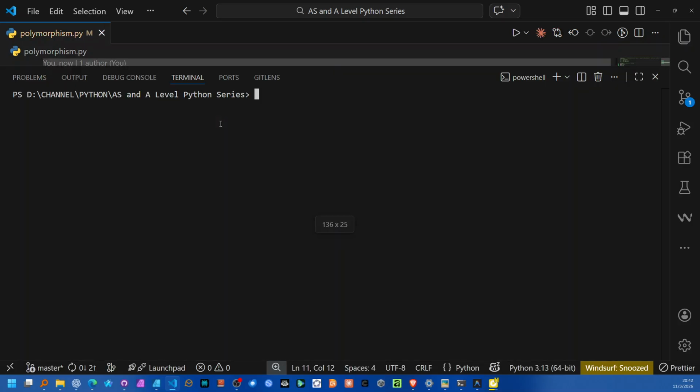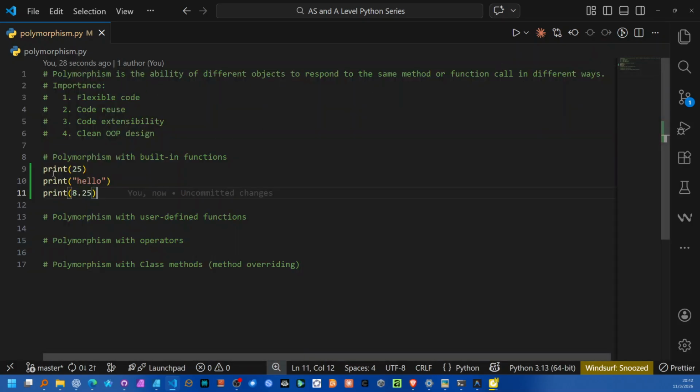If I go ahead and run this code, let me invoke the Python interpreter: python polymorphism.py. Already you can see that we have different objects: an integer, a string, and a float. And they are all responding to the same function, which is the print function.